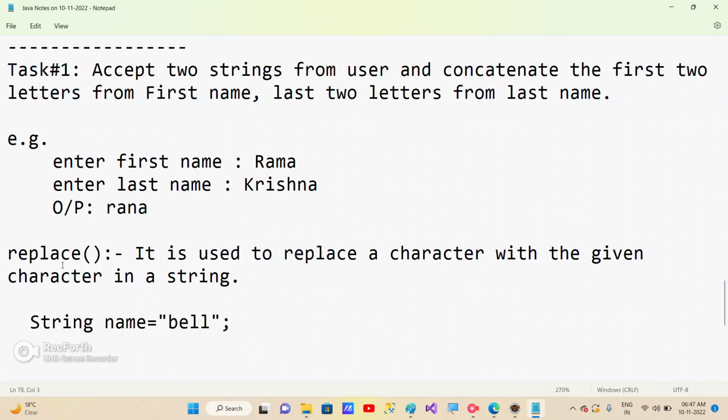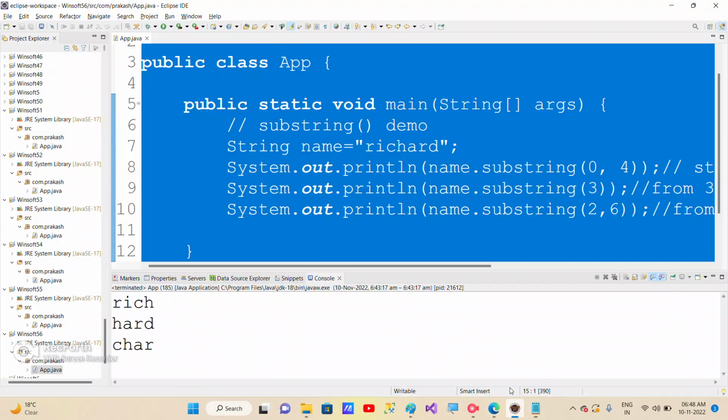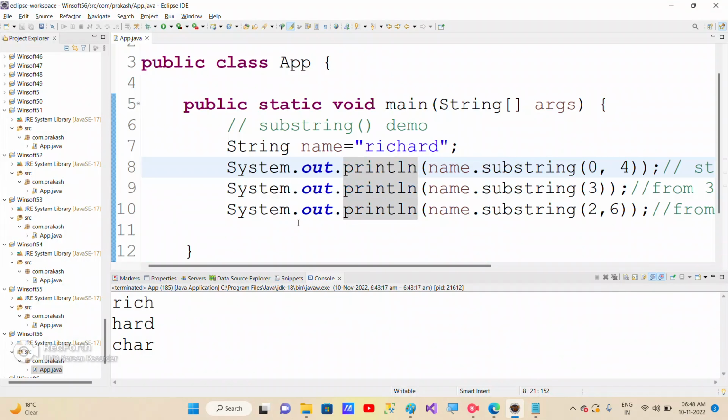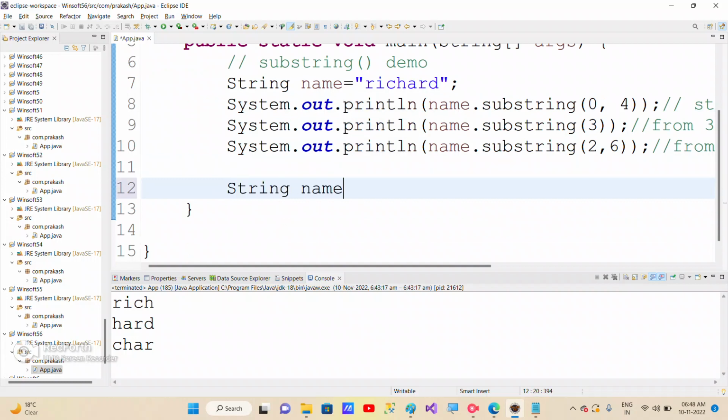So how to do that? I want to replace B with H. In that case, you can make use of the replace method. So I can say name dot replace of. What is the existing character? B. What is the new character that you want to replace with? H. Then the output would be H-E-L-L, hell, instead of B-E-L-L, bell. In that way, you can replace a character in a string with a new character with the help of the replace method. So let's write the same program.